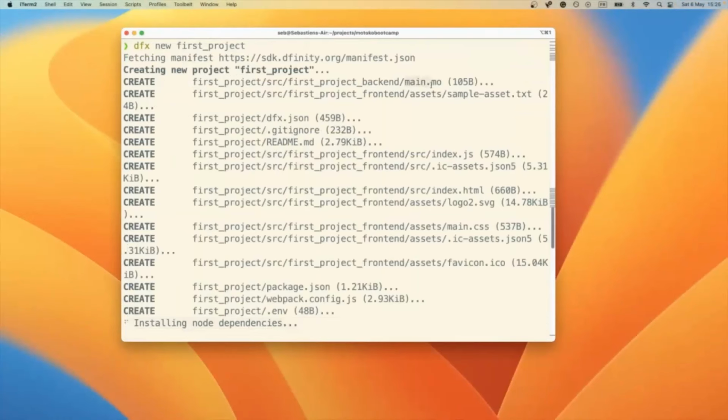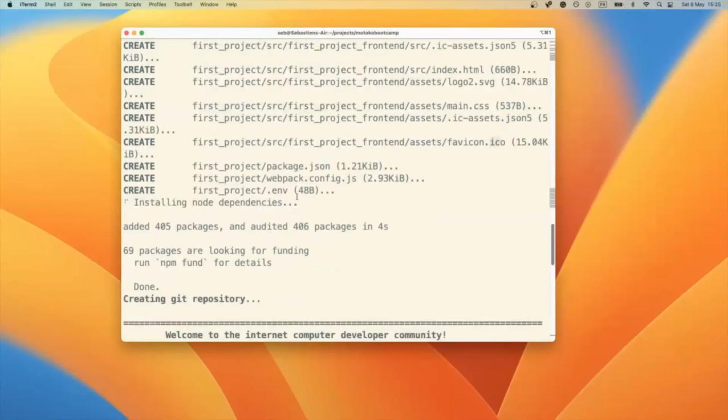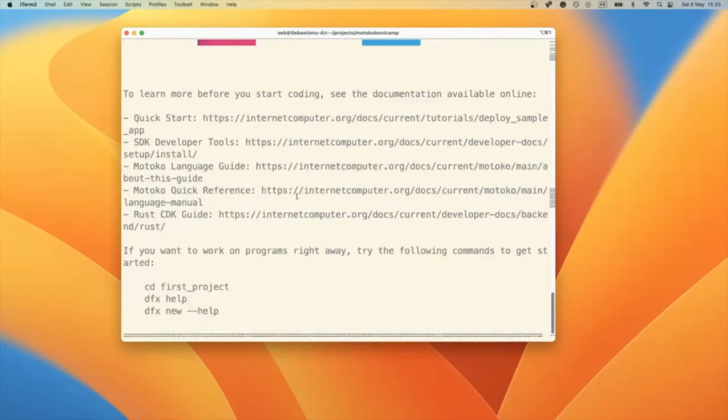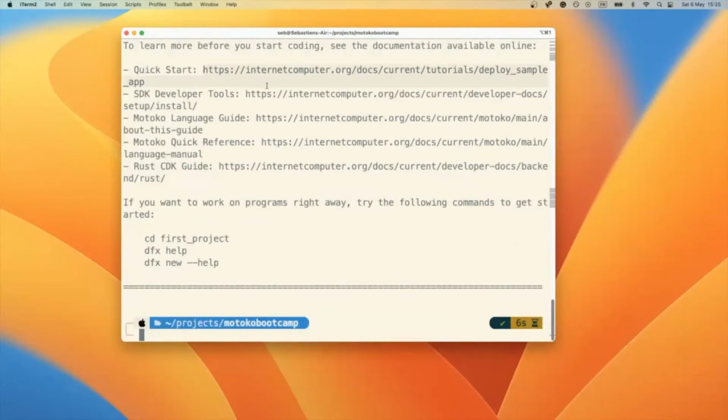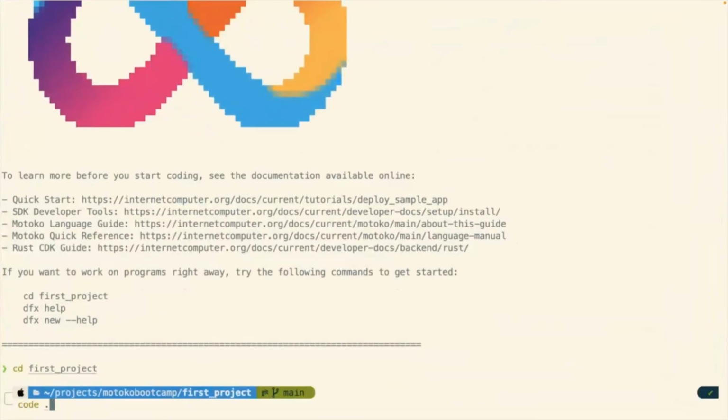We have the main.mo file, some JavaScript files, some text files, some images, those are SVG, a CSS file, JSON, and also an icon. So a lot of different files, as you can see. We have the beautiful Internet Computer logo, and now it's done. We also have some links to useful resources. Now we're going to move into first_project and open VS Code with this command. If this command doesn't work, it's because you need to set it up. You can also just open VS Code manually.